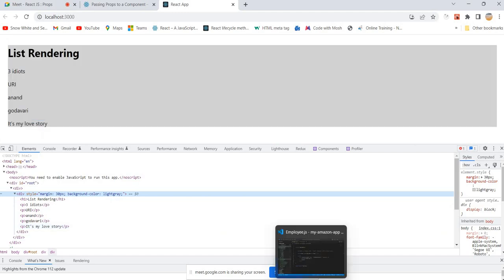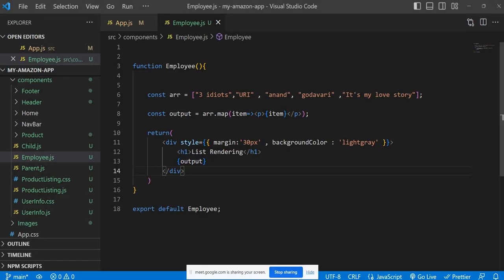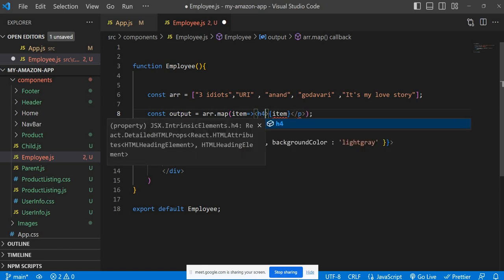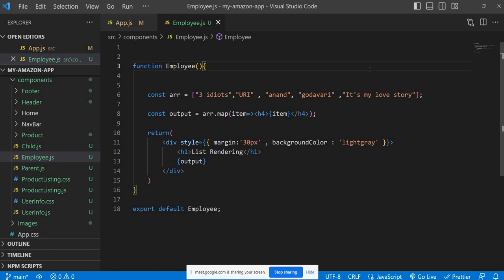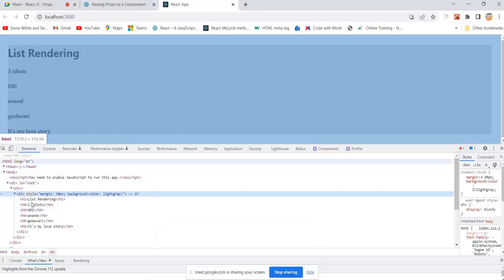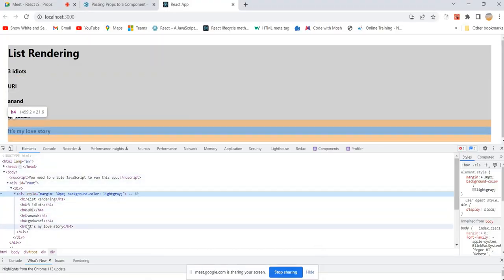Suppose you are not interested in displaying them as a paragraph. If you want an H4 tag or H3 tag, if you want H4, just give H4 here and here. Okay? You know the reason. So now if you see, it renders properly, so these are H4 tags.